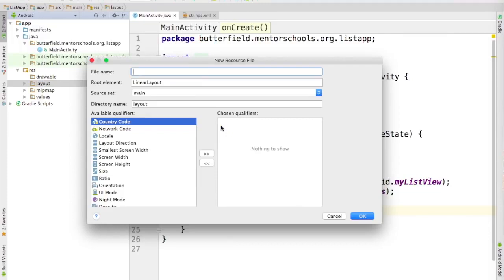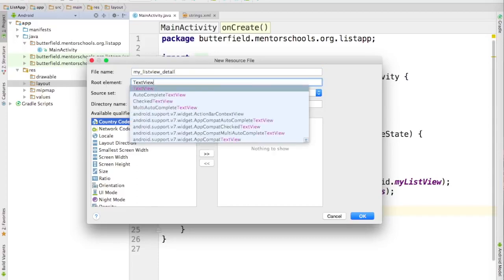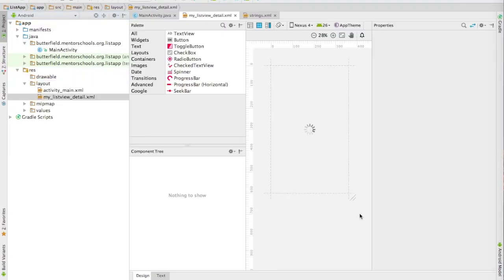Now we have to give it a name. So I'm going to call it my_listview_detail. All right, so that's all lowercase using underscores to separate the words. Now the root element of this is going to be a text view, right? Because we're basically going to repeat in our list a bunch of text views. That's why I'm choosing that. And then I'm going to click OK.